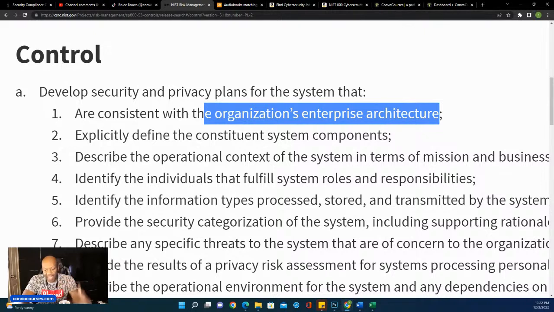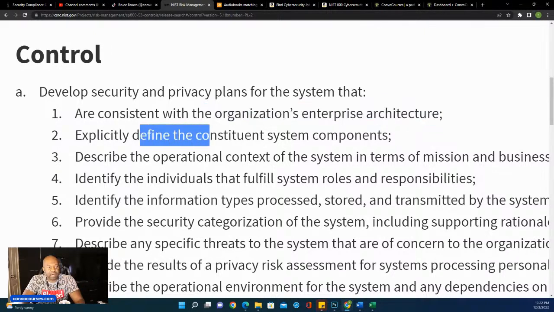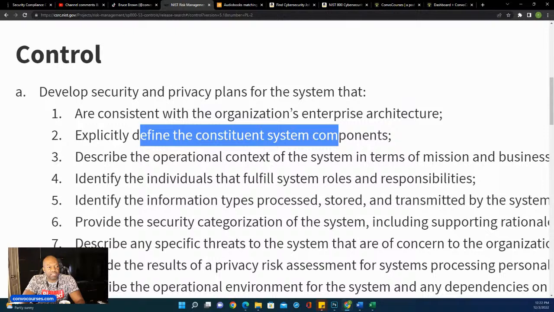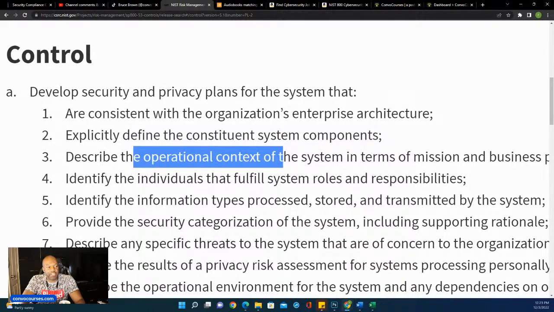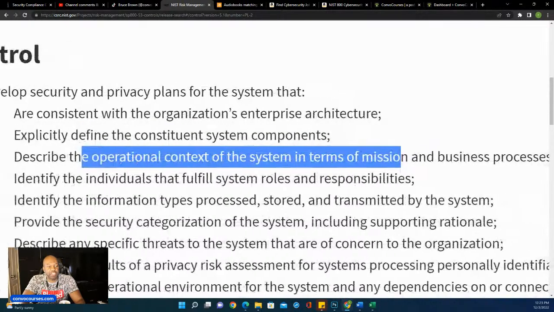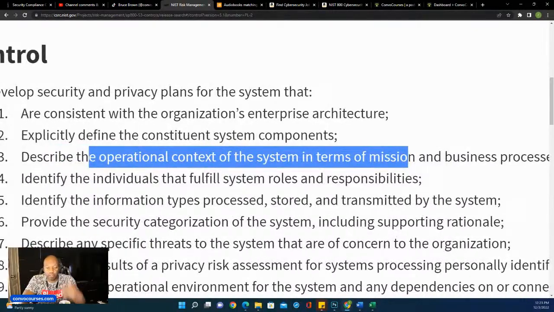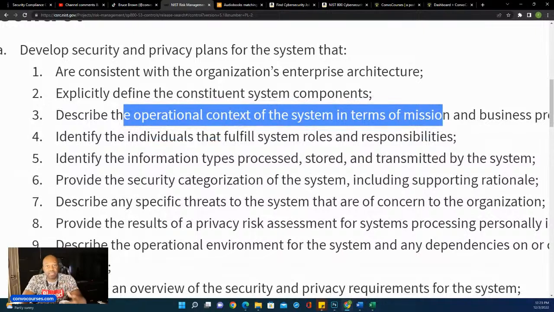So it addresses the actual system and explicitly defines the components of the system. It's going to define what's on there: what servers are there, what hardware is there, what software is there, that kind of thing. It's going to describe the operational context of the system. What is the mission? What is the business? What are the processes? What are the business essential processes? What are the critical functions of the organization and of that system? Super important, because you have to have the context of the system.